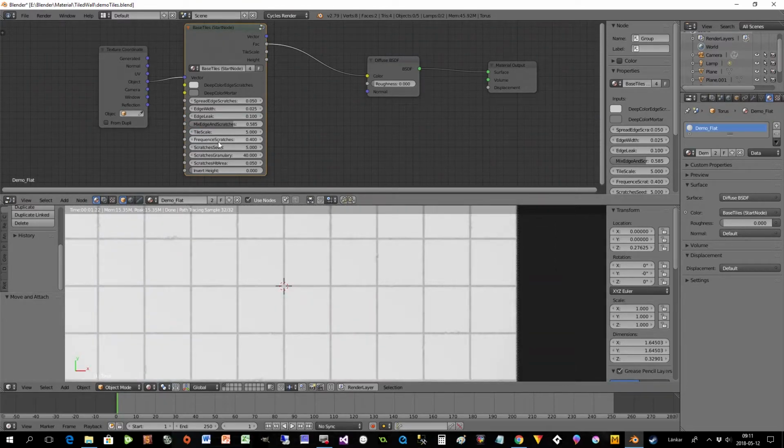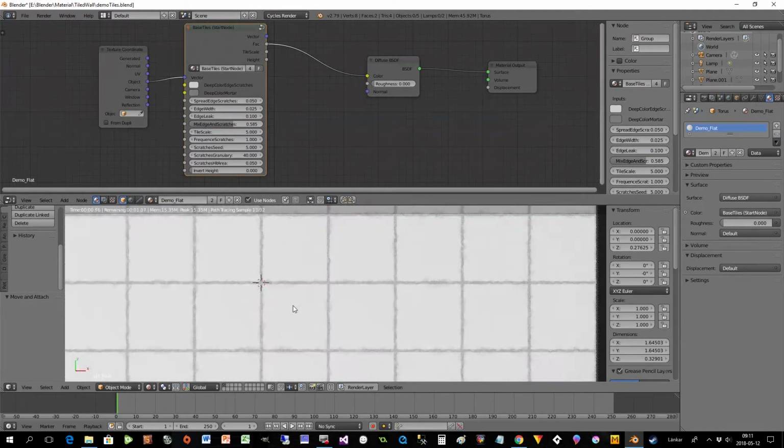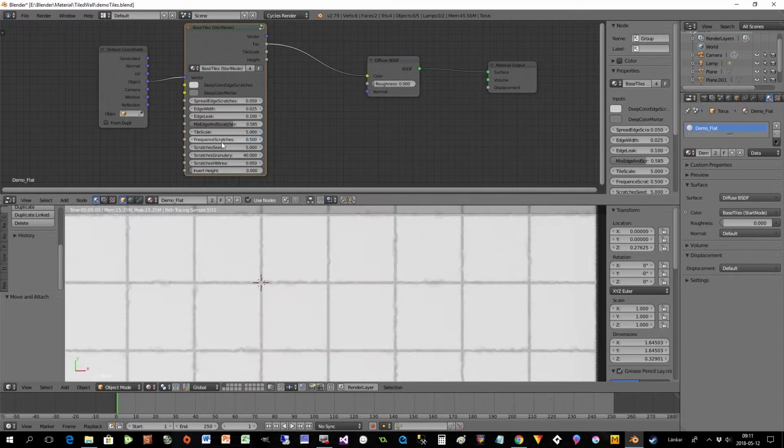Then we have the frequency of scratches. So right now you can see I have some here and some here, but there is no scratch here. So that you can of course increase, and if you put it to 1, you will have scratches on every stone. And that is not something that is natural, but in some cases the stones really look like this even when they are new from the factory. So you can control it using the frequency of scratches. I normally put that to about half.